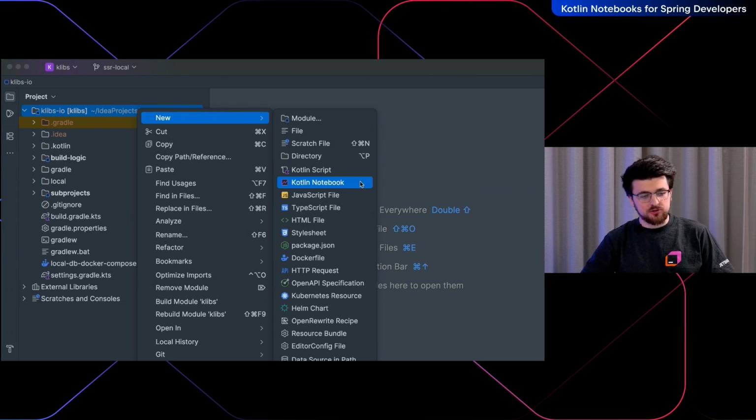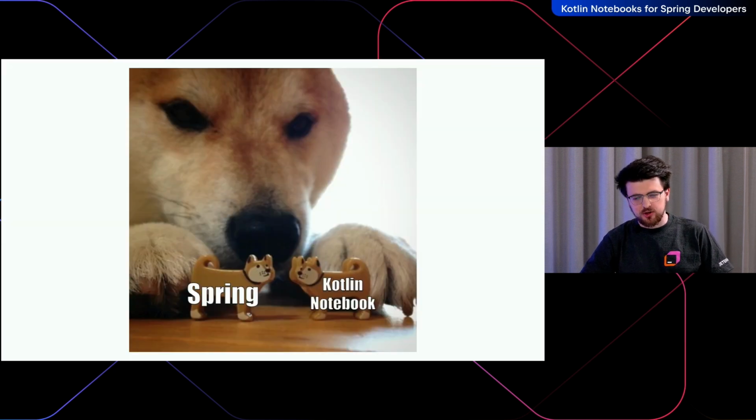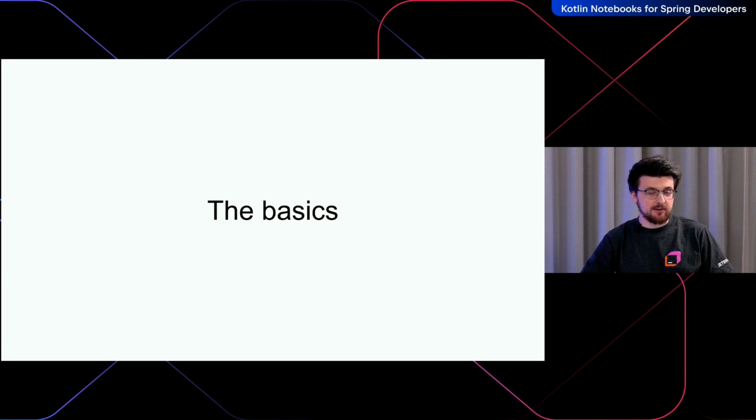And that's, I think, the major reason that I slept on them. I saw them there, but I didn't even try them because I didn't know what I could do with them. That is, until someone told me that I could use them with Spring. And that's when they got my attention. So that made me research what Kotlin Notebooks were, what I could do with them. But we have to work our way to Spring and first start with the basics, what Kotlin Notebooks are in general.